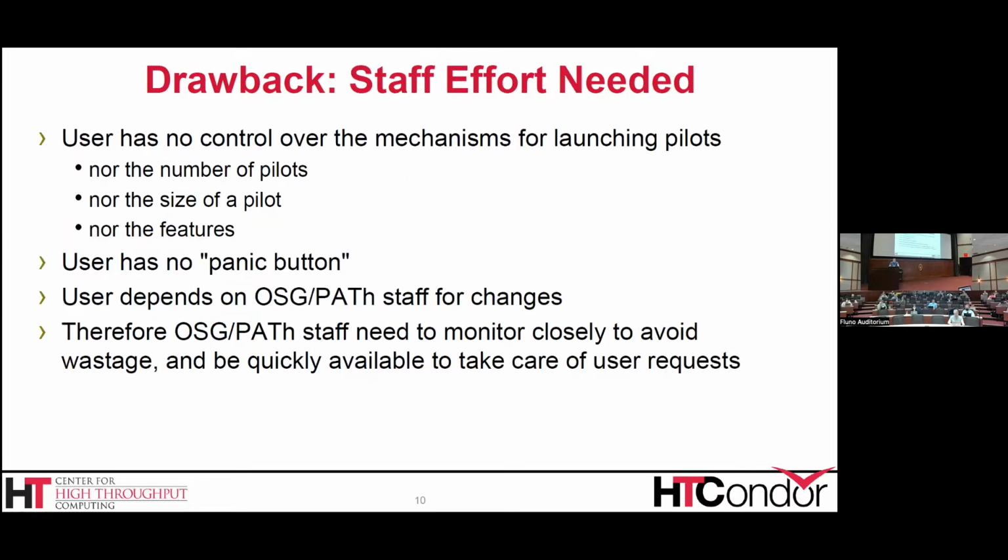The bigger drawback is the amount of staff effort needed, and the timeliness of that effort. The user doesn't have any control of when pilots are launched, how big the pilots are, or how many pilots are sent. The user doesn't even have a panic button, except for removing all their jobs. And so they need to ask staff to do all this for them, which means that staff need to act quickly and monitor the situation in order to avoid wasting resources.